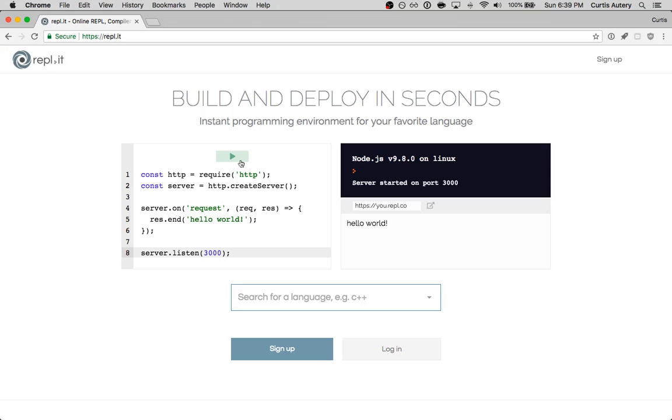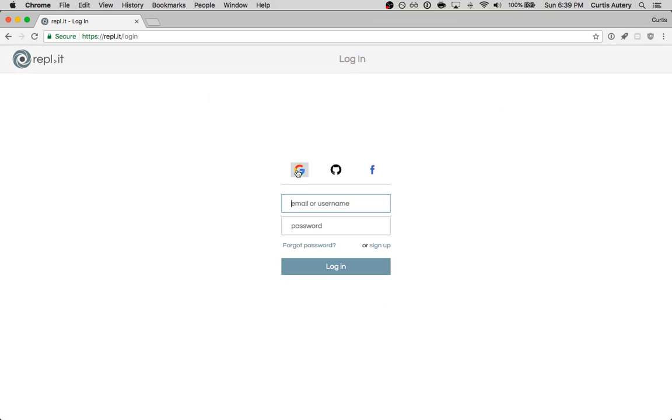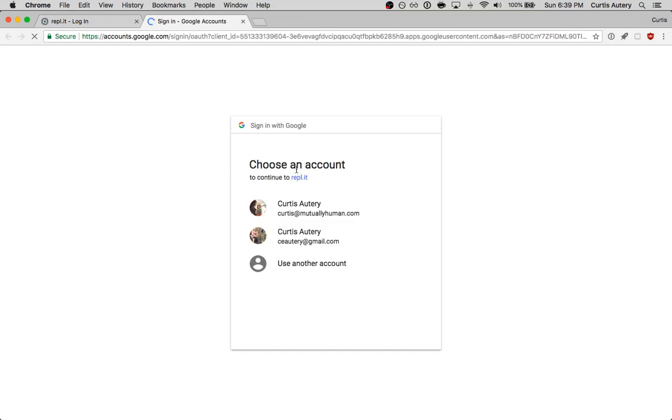The site we're going to be using to develop is called repl.it, and that will let you sign up or log in with a Gmail account, like your school email address. I already have an account, so I'm going to sign in and click G for Gmail.